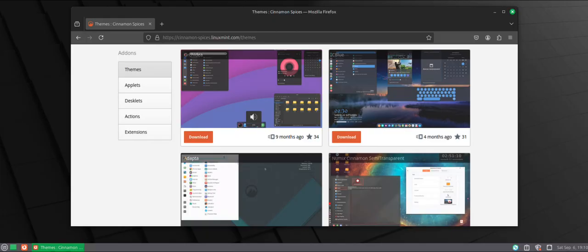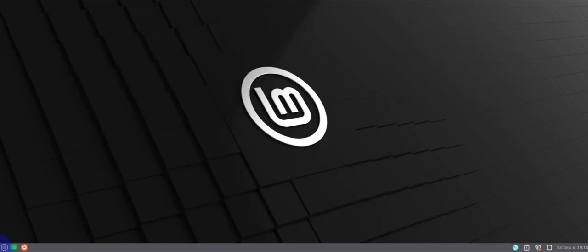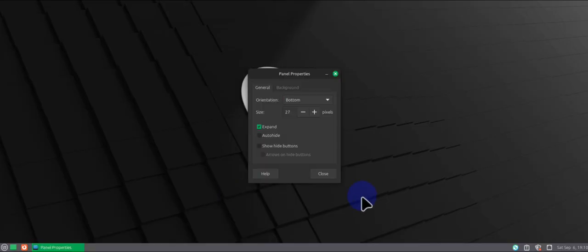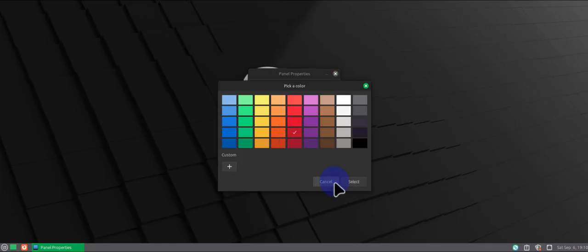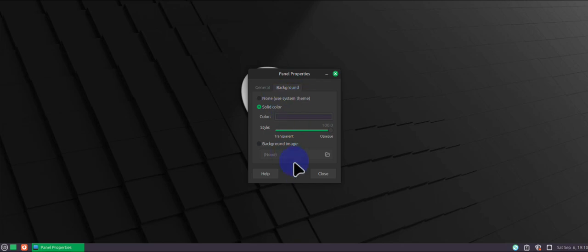Let's go to the panels. So the panel right here, down here, we can customize it. We can add applets to it. We can also remove them. So you can right click on the panel here, and then you can say properties. You can change, for instance, the background. So if you wanted a different color, it changes it. Okay, so that's how you change the background.